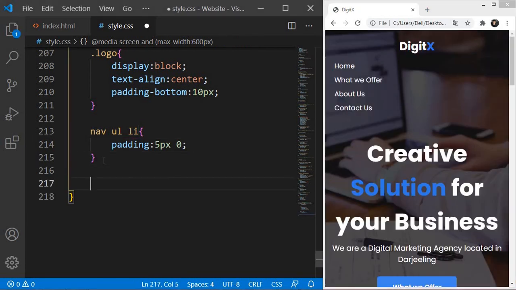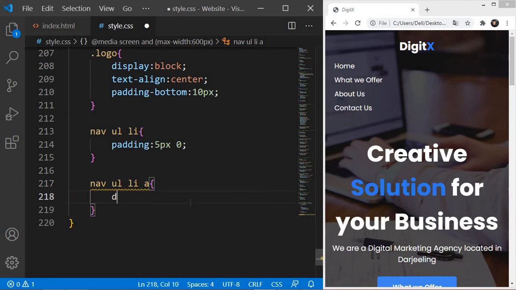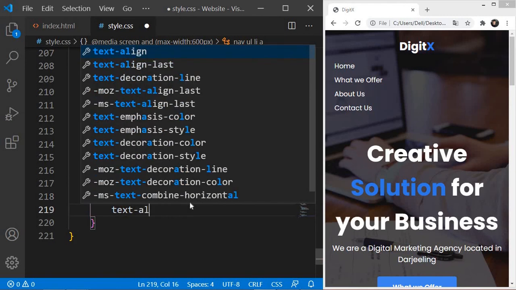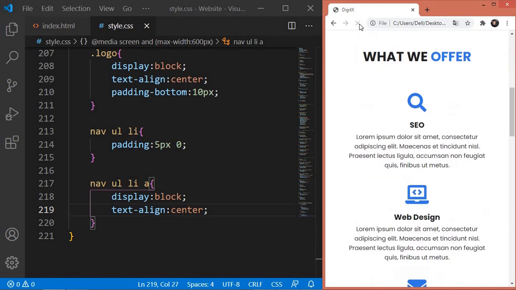Let's also select nav ul li a, which is these links, and we're going to set the display property to block and text align to center. And what this will do is it will bring all this in the center. So there you go.